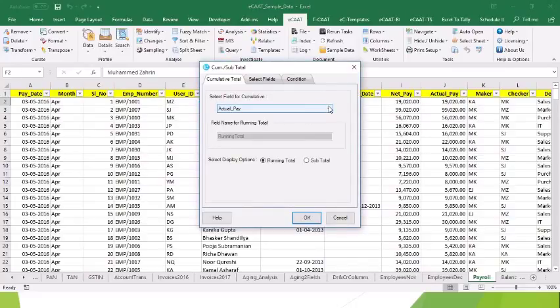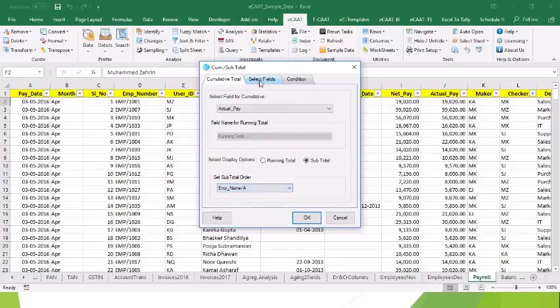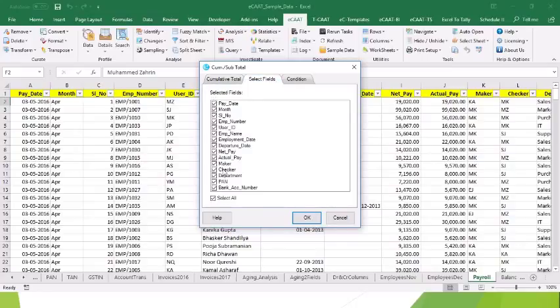This will display only the numeric fields. I want the total of the actual pay, and I want to use the subtotal because I don't want a total for all the employees. I would like to have the total based on the employee name. So this is like group by, for each of the employee names I want to get the actual pay. Select fields. I don't want all the fields, so I'm going to deselect and say I want only the employee number, employee name, and then the actual pay.